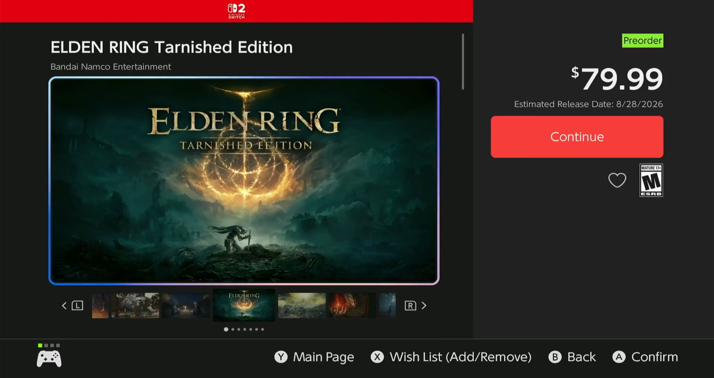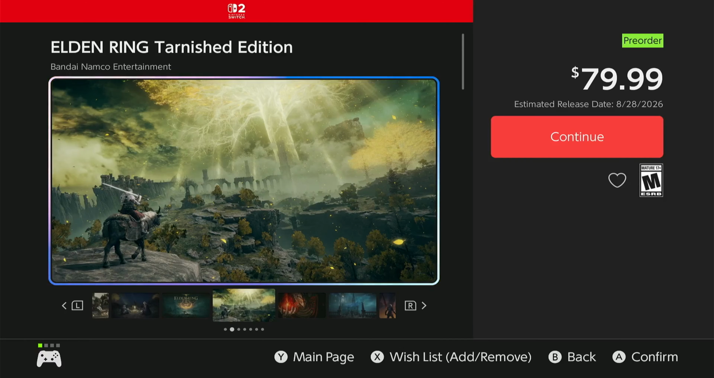In this guide, I'm going to be showing you how to fix Elden Ring frame drops on Nintendo Switch 2.